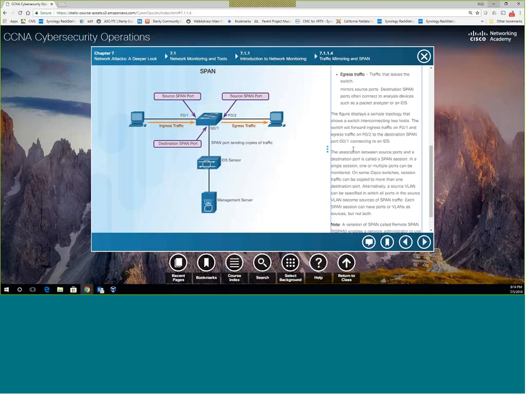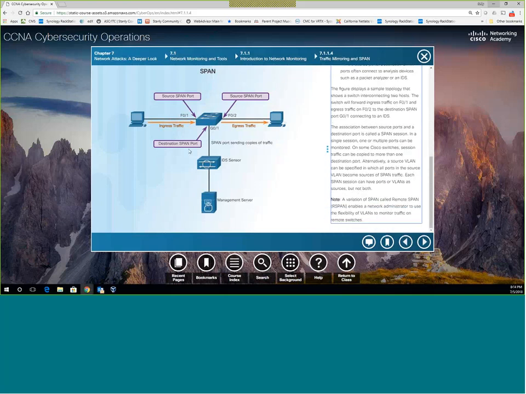We also have what's called RSPAN, or remote SPAN, and we can do that. Basically, you can make a SPAN port across a set of trunks and have that information sent to a SPAN port on a different switch. Remote SPAN is good because it lets you monitor those remote switches.